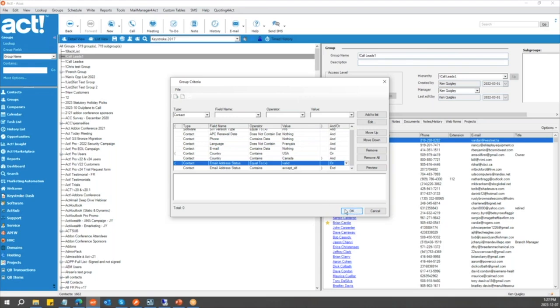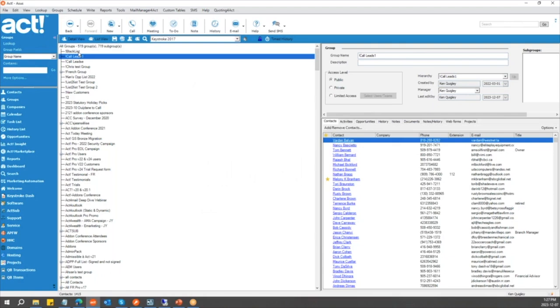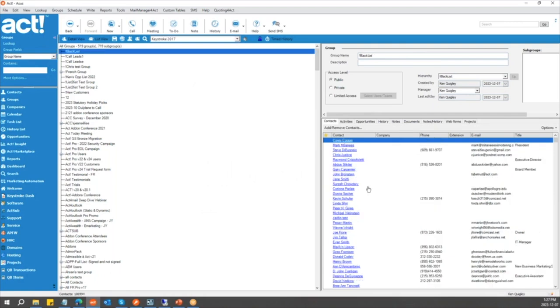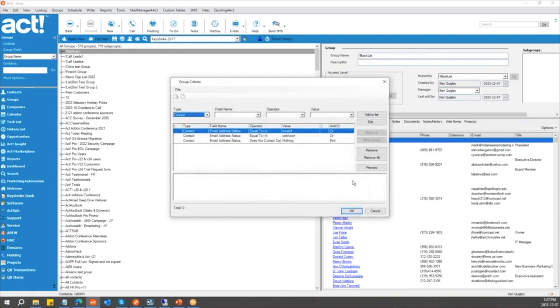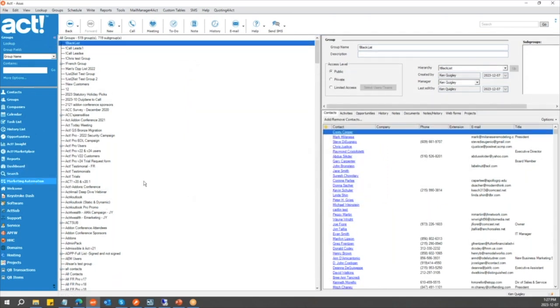Another way of doing it is the reverse, okay? And let me show you what I've done. I'll leave that there. I'm going to go to Blacklist here, and I'll show you what I've done. I've created a group called Blacklist that says email status equal to invalid, email status equal to unknown, or email status blank. So these are people that I haven't scanned. So then what I'm going to do is when I go into marketing automation, let's wait for it to load.